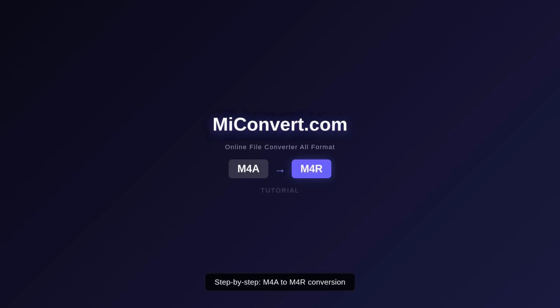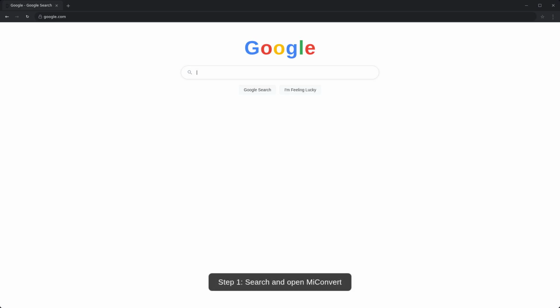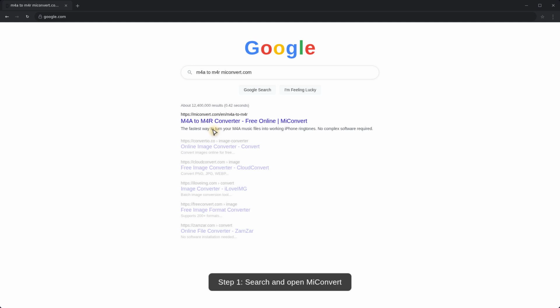In this step-by-step guide, you'll learn how to convert any M4A file to M4R format using MiConvert's free online converter. Step 1. Open Google and type M4A to M4R MiConvert. Click the first search result to open the converter page.